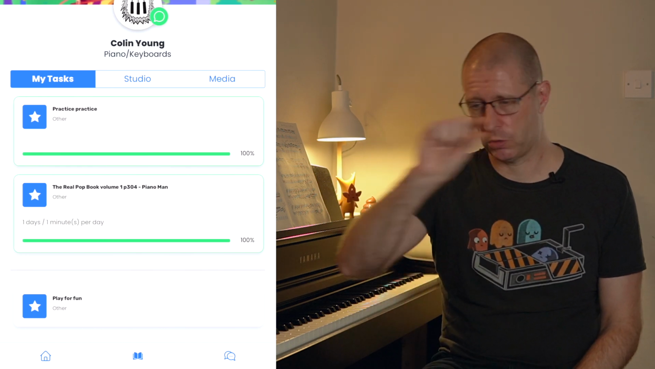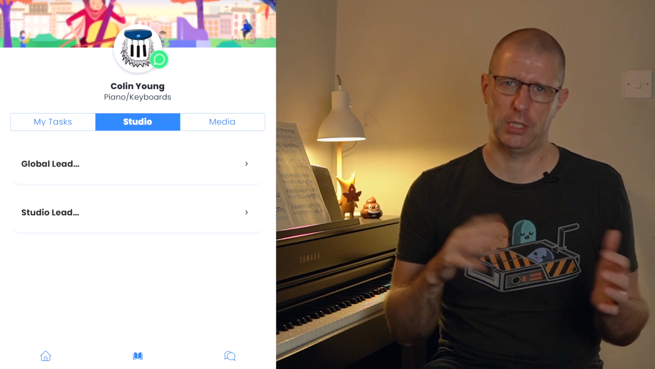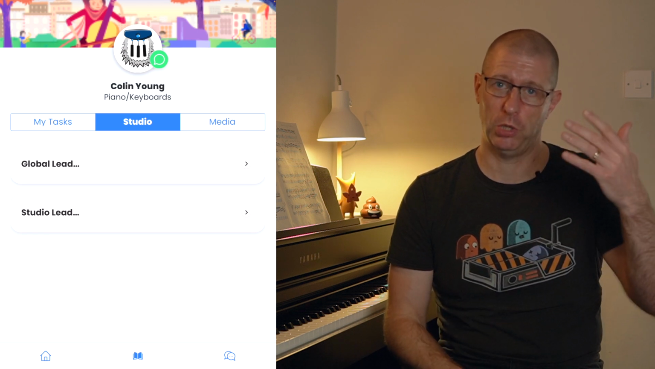The next button across the ribbon at the top is Studio, and if you go in there, this is just another way to access the leaderboard, so it just gives you the same options as what you would have got by clicking on your points on the home screen.